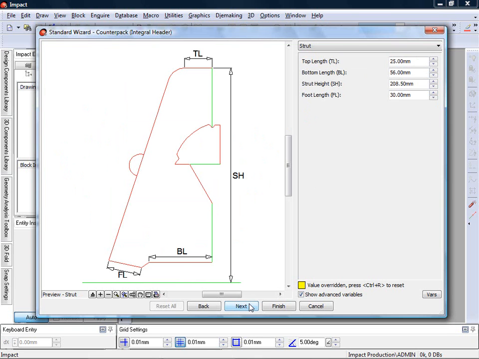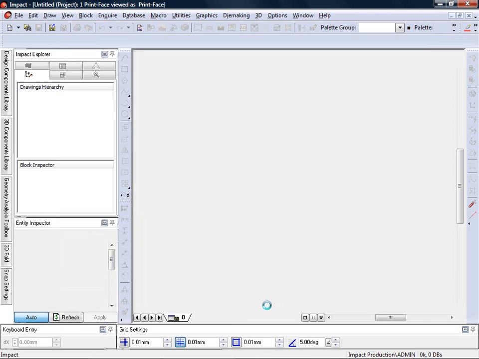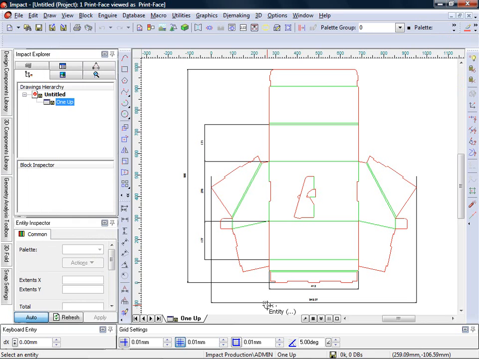I could change other aspects of the design if I wanted to, but on this occasion I'm happy to accept the default settings. All that remains for me to do is to click the Finish button, and a new project layer is created, complete with a fully dimensioned structural design.